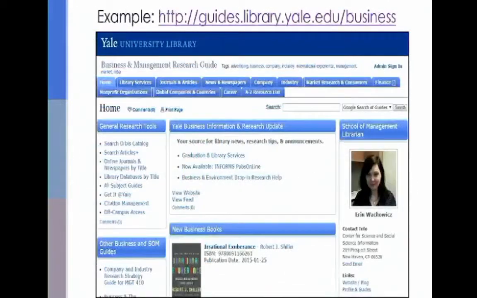All right. So here's an example of a LibGuide website. This is a subject guide for business resources. It's set up by our School of Management librarian, and it's a site for business and management research topics. As you can see, it's a website with a lot of nested pages. All of those tabs represent specific areas of business and specific resources that are specialized for that business. It's designed to help people navigate a really complex information landscape.